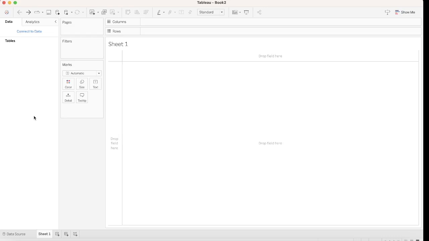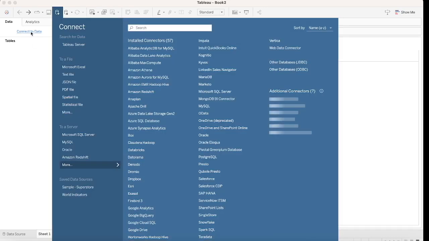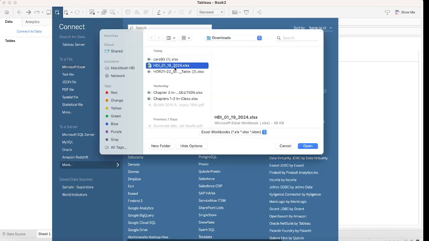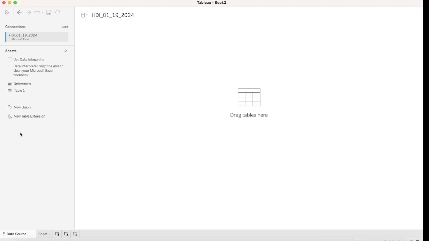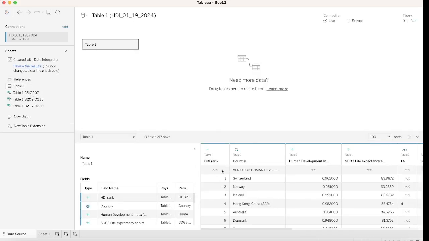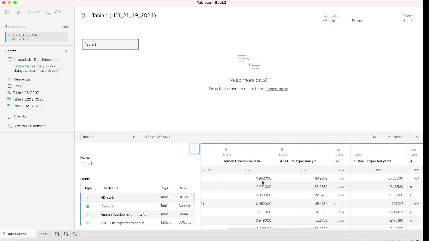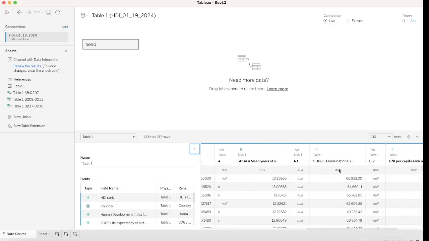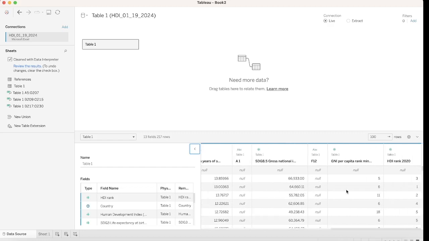So once you have the file downloaded, you can open up Tableau and connect to the data set. This data set is an Excel file, so we can connect to an Excel file and choose our file to open. Now let's use the data interpreter option, and then you can double click on table 1. Now we can see this data. We have the Human Development Index rank for a bunch of different countries. And here we can see the Human Development Index and several variables: life expectancy at birth, expected years of schooling, and several other variables for each of these countries.